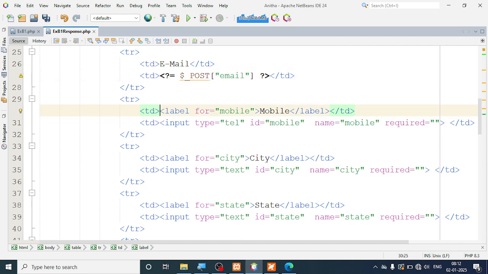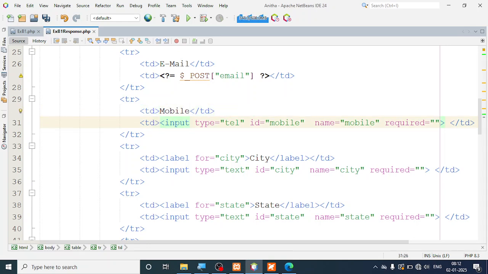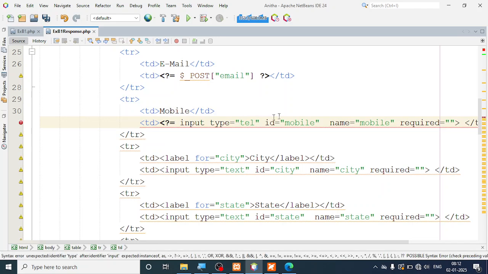I'm going to do it even for the mobile now. So I will do it for the mobile. Remove the mobile, and this label is not really required. Done. Then as usual, PHP expression, remove it.